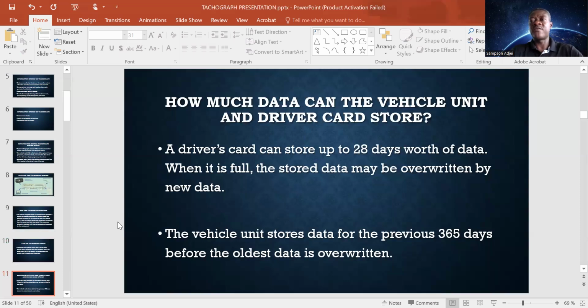Now, this tachograph we are talking about, it can store a lot of data. So the question somebody may ask is, how much data can the vehicle unit and the driver card store? A lot.